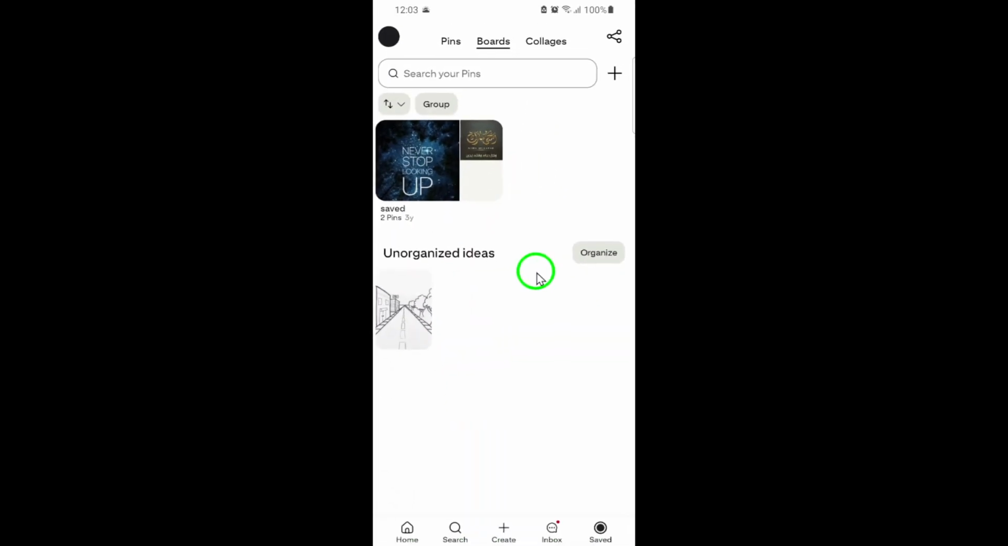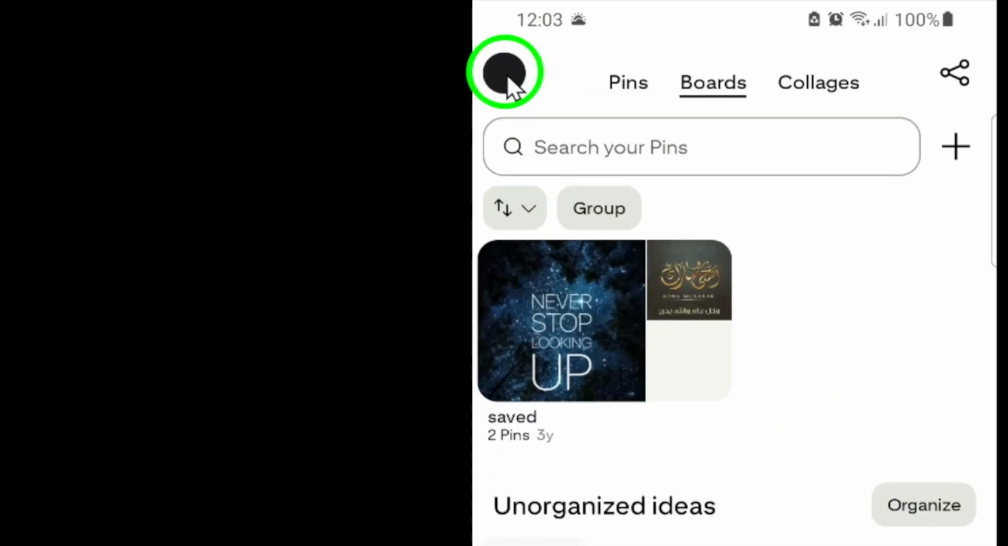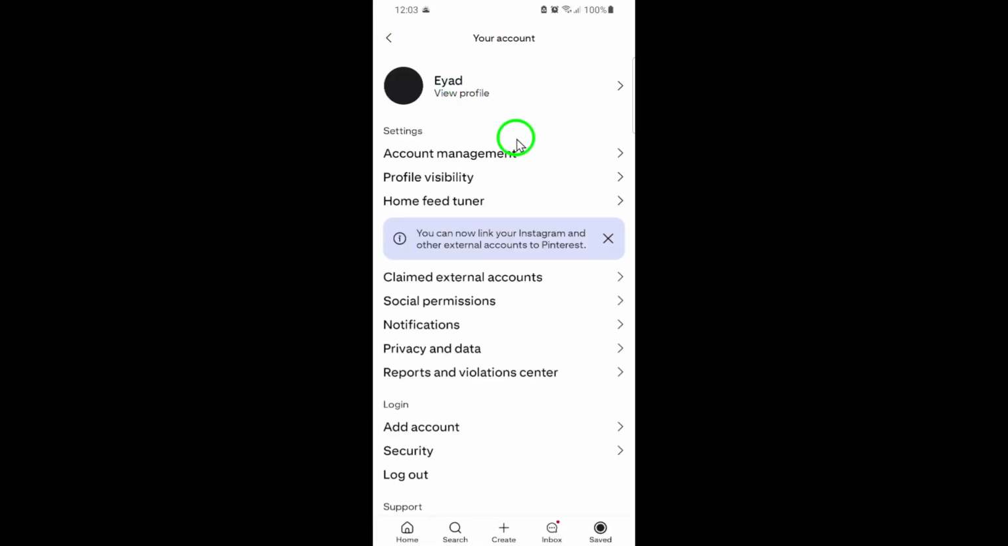First, open the Pinterest app on your device. Once you're in, head straight to your profile by tapping on your profile picture located at the top of the screen. This will take you to your personal Pinterest space where you can manage your settings.